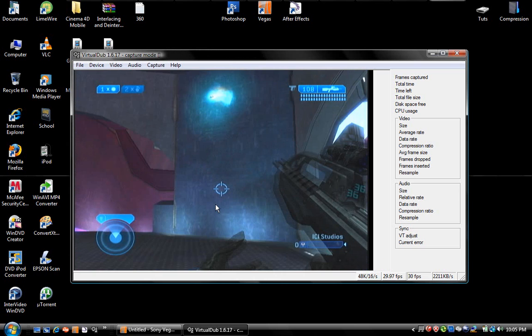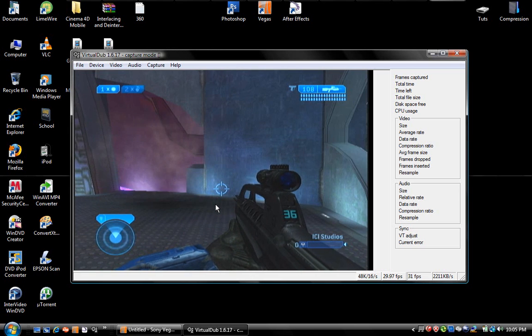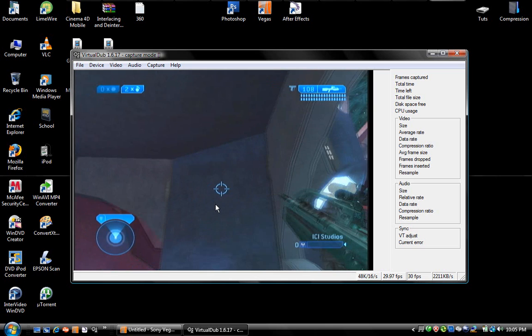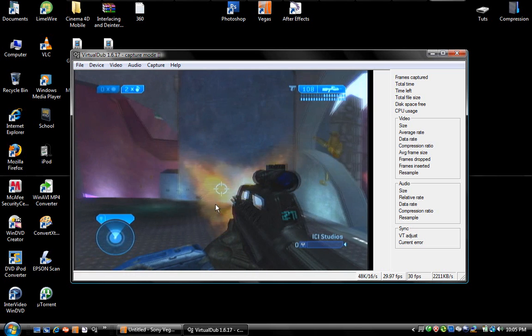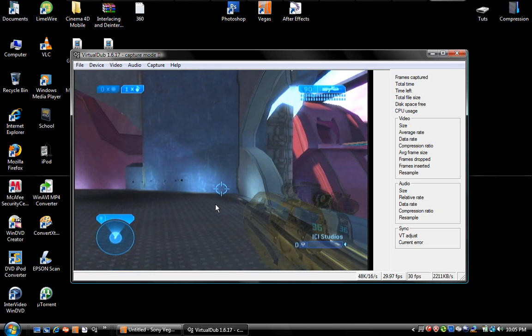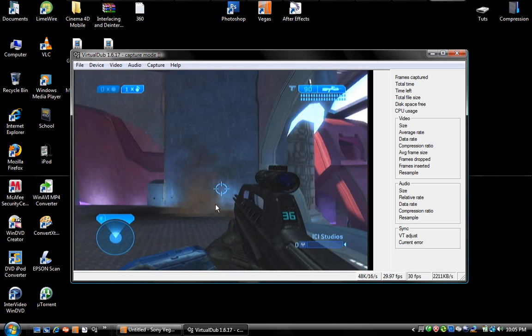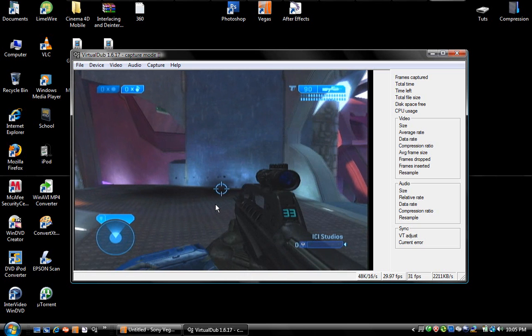Like my stickies, it's not really that blue color. It's kind of like a lighter blue. Show you again real quick. The BR burst, it's almost like it's orange. Not exactly that yellow. Same with the frags. Almost like an orange, not really that yellow. And you can see the red, the frag.